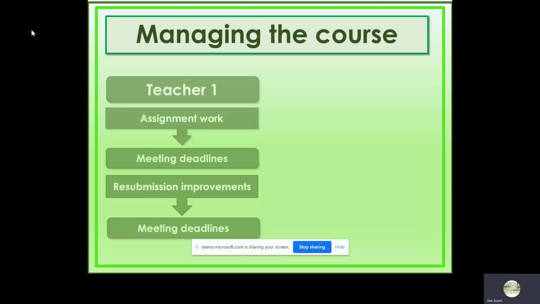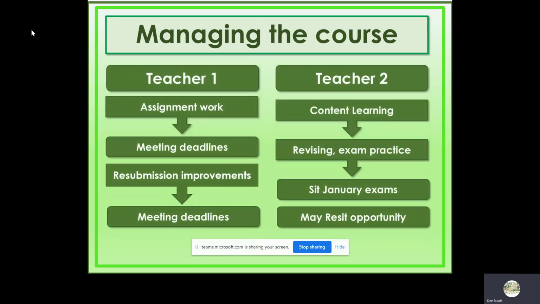Okay, managing the course. So as I said, you have 2 teachers. Teacher 1, Mrs. Eckhart, that's myself. This is assignment work, so it's all coursework done on a computer, written, typed up. You have to meet deadlines. Your work may be resubmitted for improvements. Then you have to meet a second deadline. If you don't meet that second deadline, you could fail the unit. If you fail the unit, you could fail the course.